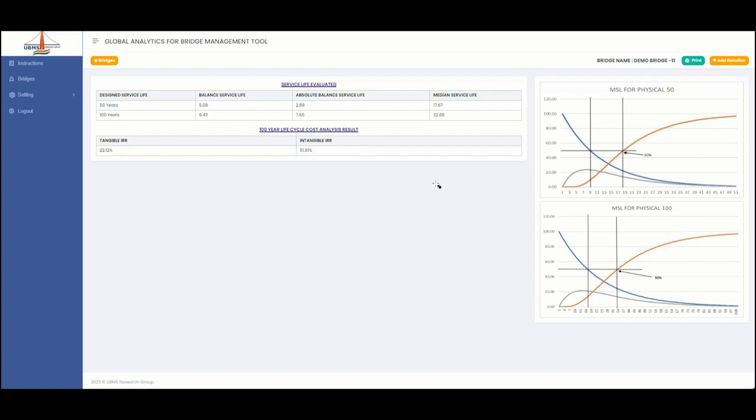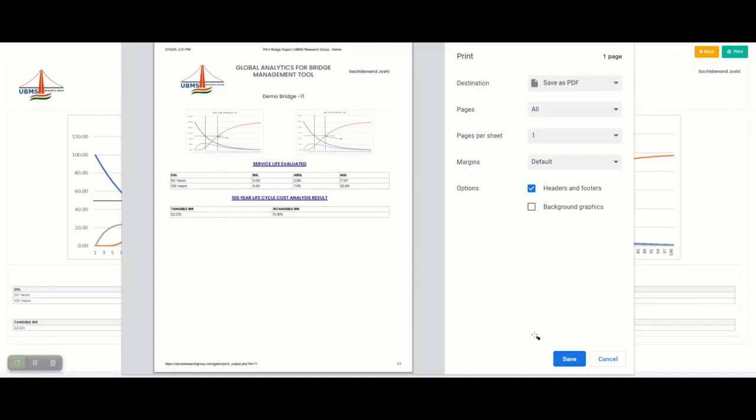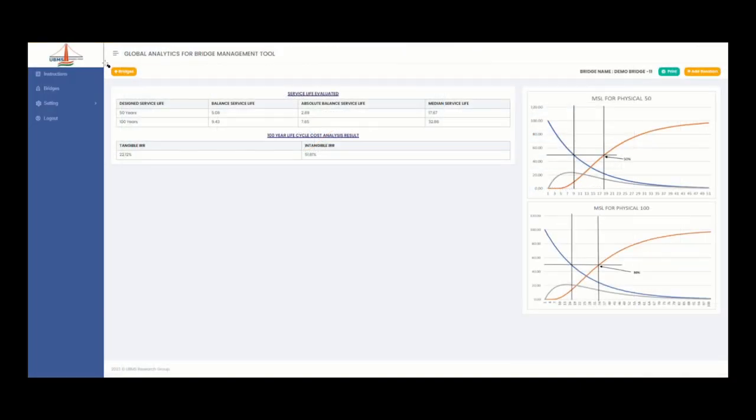Simultaneously, the fund allocation optimization has been completed, and data will be seen when we go to pre or post SHM analysis. Now, this deterioration and risk modeling is completed, and you are provided with a result in balanced service life, absolute balanced service life. Now, balanced service life indicates the available service life for the bridge if no remedial action is taken.